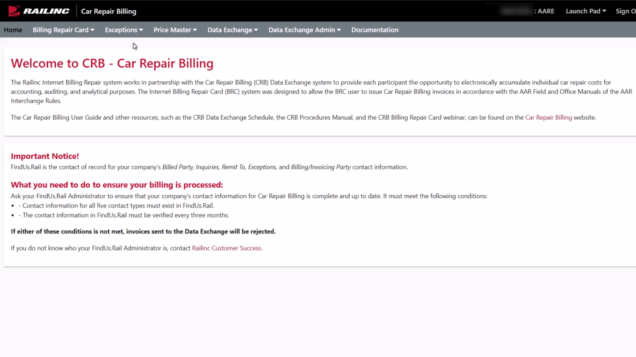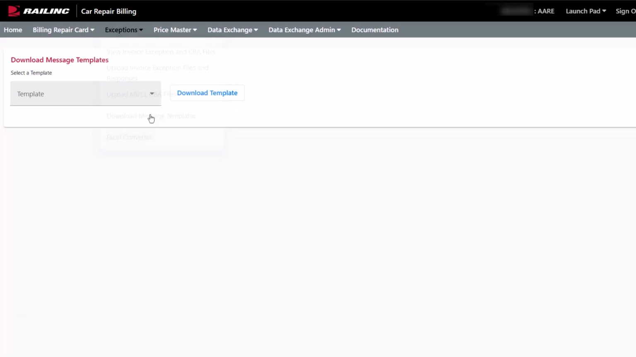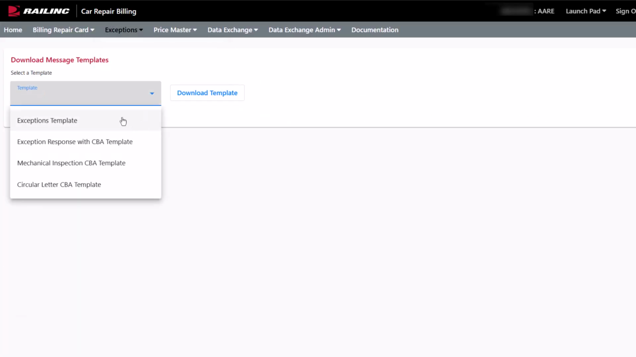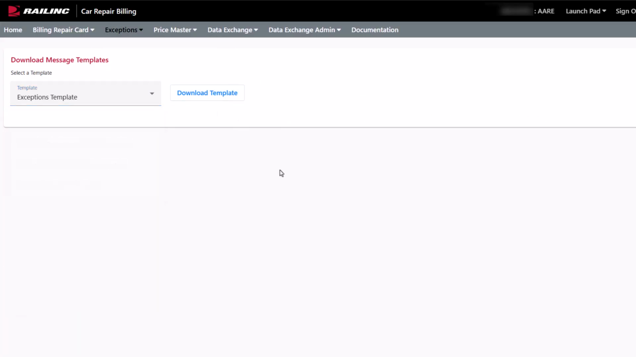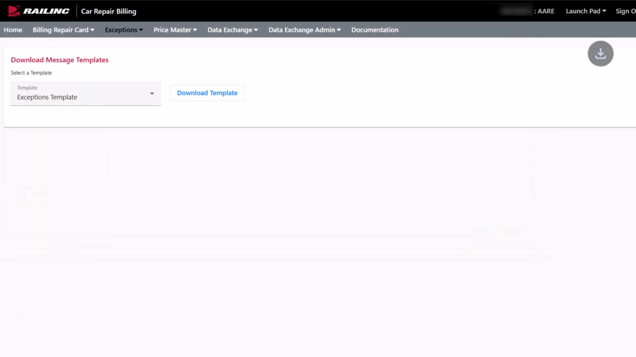To download one or more templates, select Exceptions, Download Message Templates. Select the template from the drop-down list and select Download Template. For file formatting details for each file type, see Appendix Y of the CRB Procedures Manual.